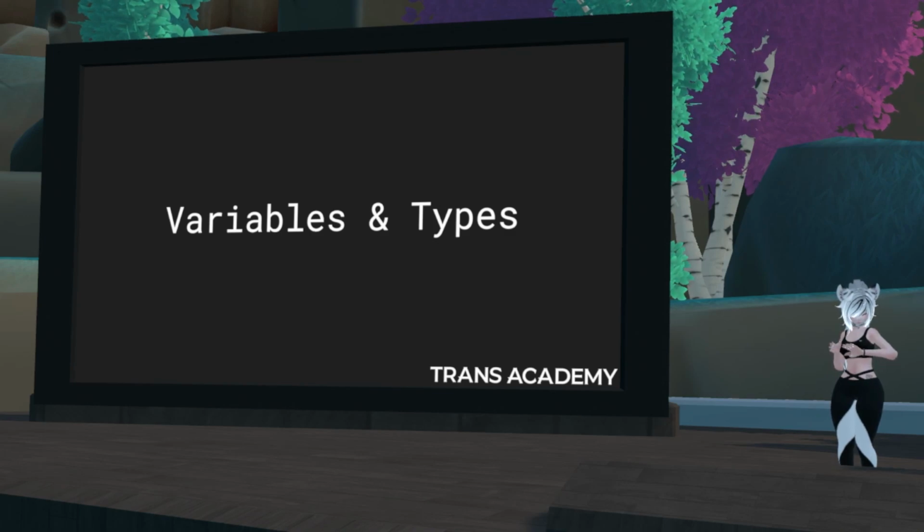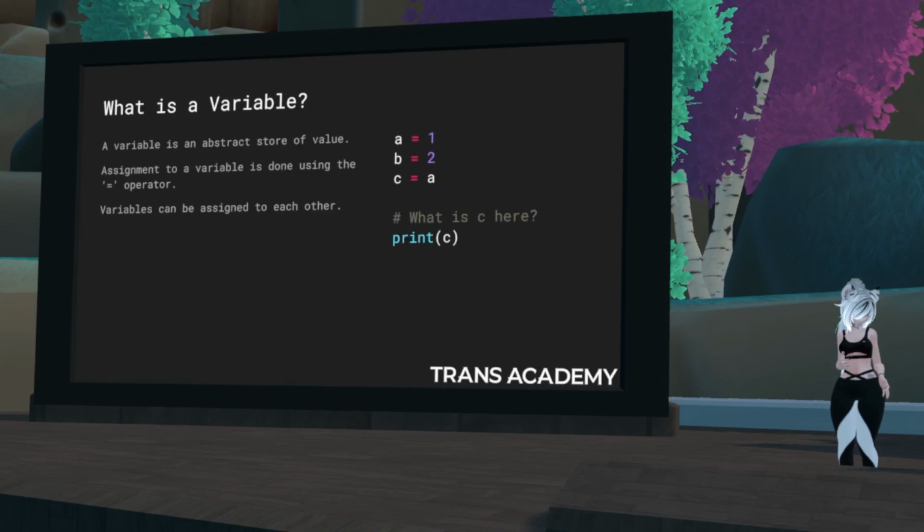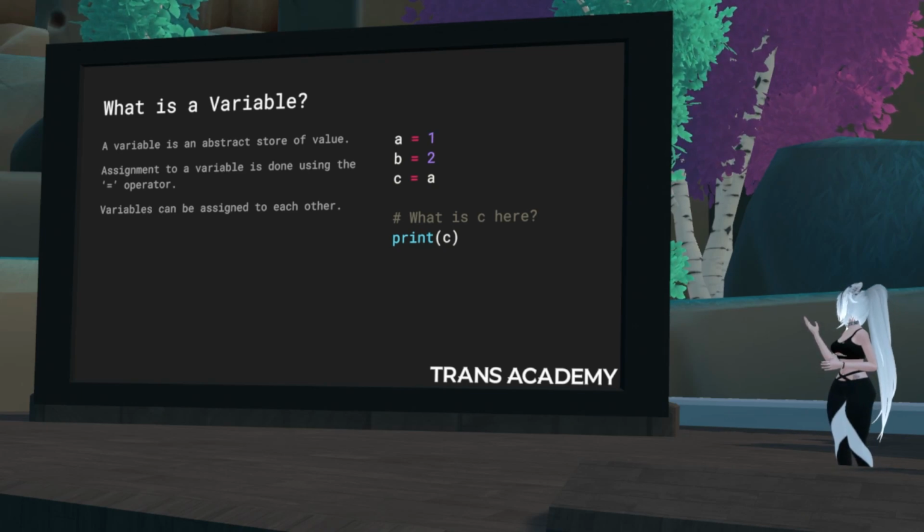So a very key concept in computer science is the concept of a variable. In the workshop last week, we did briefly touch upon it. As an example of what a variable is, it is the value directly before the equals sign that you would typically see. In this case, A is the name of the variable, and 1 is the value. B is the name of the variable, 2 is the value. C is the name of the variable, and in this case, we're assigning it the value of A, which means it's going to have a value of 1.